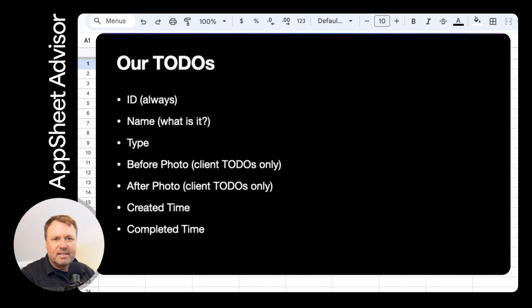So the first is an ID. So basically in AppSheet, you always, or almost always, want to have an ID column for any row that you have. So we're just going to create an ID column. We're going to let AppSheet put the ID in there when it creates new records for us. It'll generate a unique ID. The second is the name. So the name of the thing, like the name of whatever that to-do is, like grocery store or whatever.